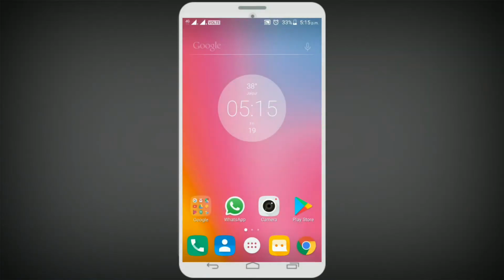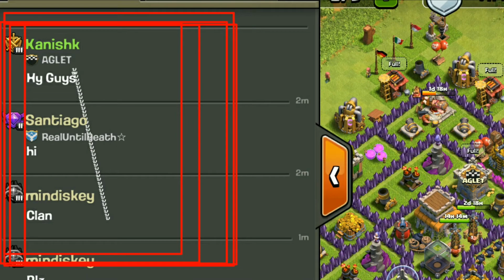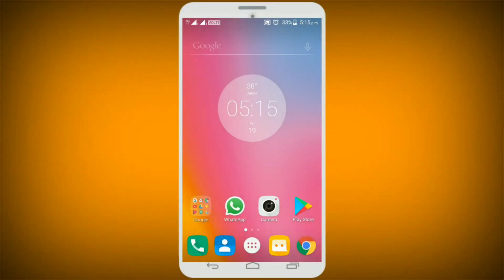It's me, Kaish Mathur, back with another video, and today I'm going to show you a Clash of Clans trick. You might be playing this game, and if you want to know how you can do a trick like this, as you are seeing on your screen, let me tell you how you can also do it. Firstly, just open your Play Store.